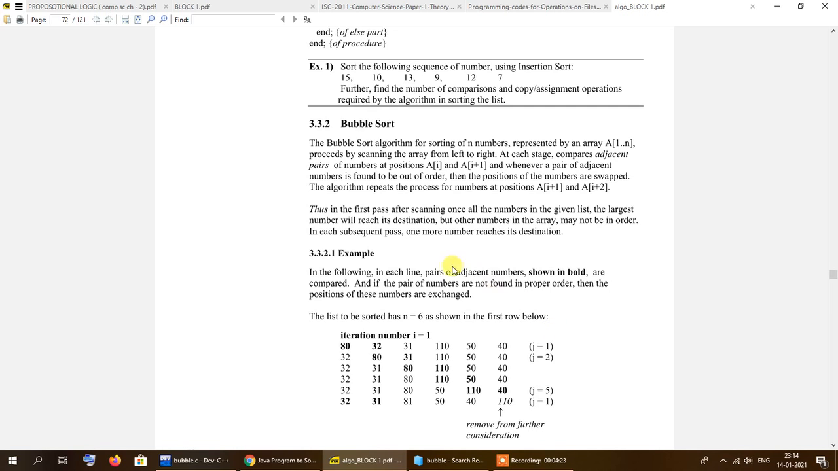So let us take a look at the example now finally. In the following, in each line, pairs of adjacent numbers shown in bold are compared, and if the pairs of numbers are not found to be in proper order, then the positions of these numbers are interchanged. The list to be sorted has n equals 6, as shown in the first row below. So there are 6 numbers in this array. Let us consider these elements as the members of an array.